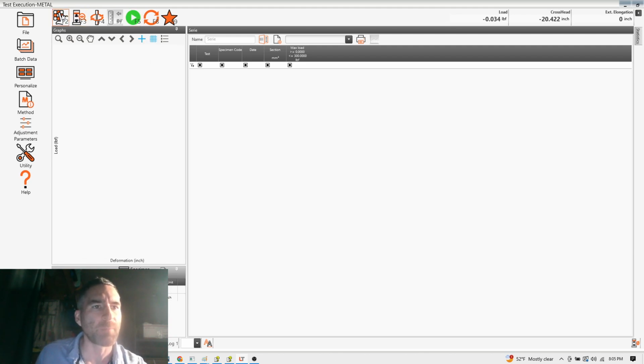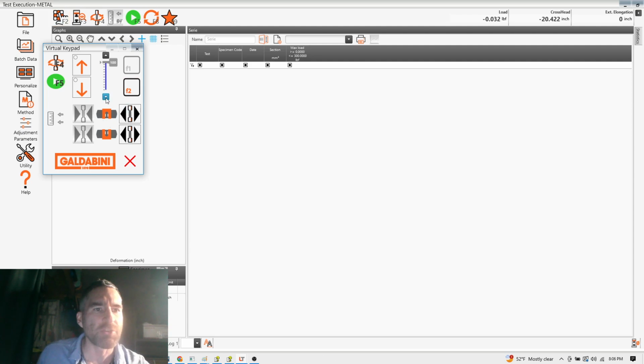Now, if we're doing the specimen procedure and we want to manually move the machine, we can do so with these arrows. And now the machine's moving down. It's off camera, but machine's moving down. You can see the little alarm in the bottom right. Basically, you know, don't put your hands near it.